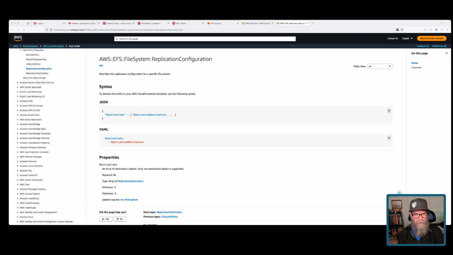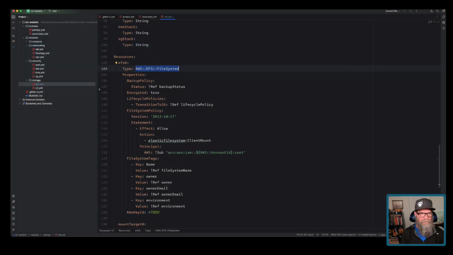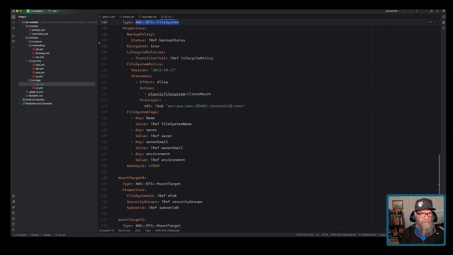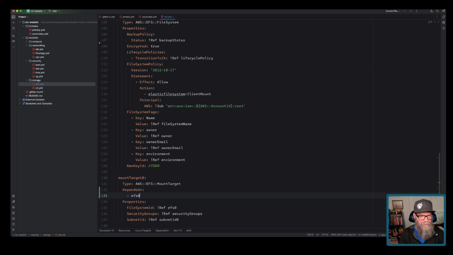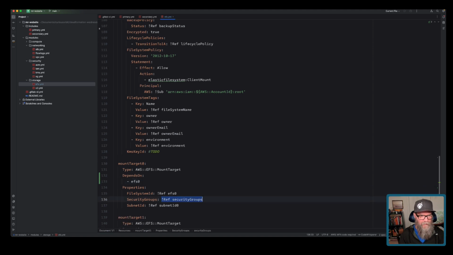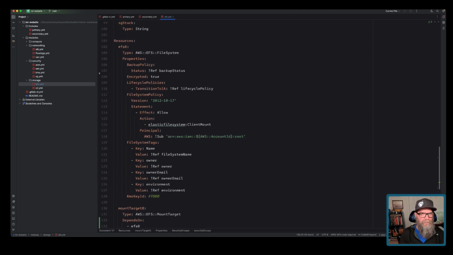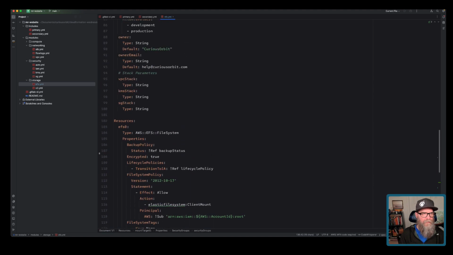So let's go back over here. And what I was doing is I was just going through this. So I think we've got this in pretty good shape. We need to make a few other changes. So we're going to say depends on here, EFS 0. That's this piece. And then this, we're going to use the import values that we had before.